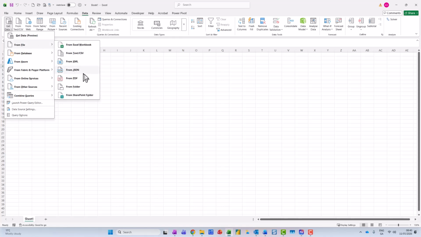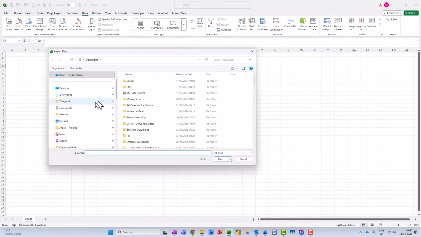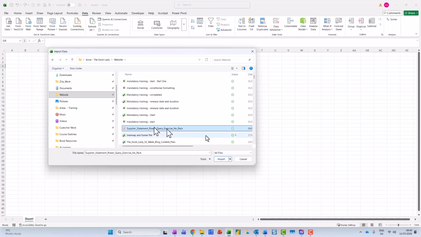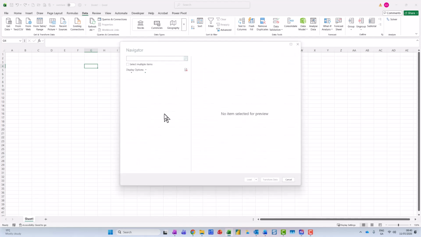I'm going to go to From File, From PDF, and I have a quite messy PDF file that's in the blog post. I'm just going to call it up here for a second. And there we go. Give it a second just to do its thing. Okay.